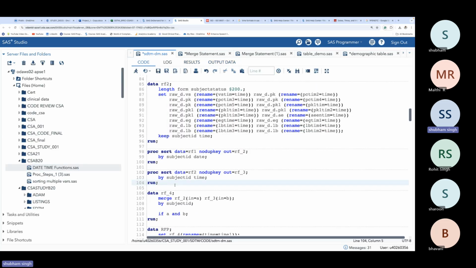Then you are sorting it and you are writing NODUPKEY. What is the use of NODUPKEY, guys? It will remove duplicate values by the key variable, from key value, subject ID. Key variable.